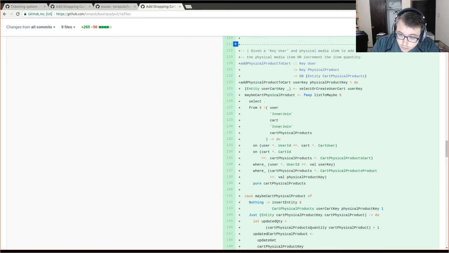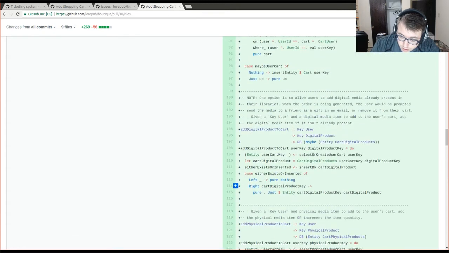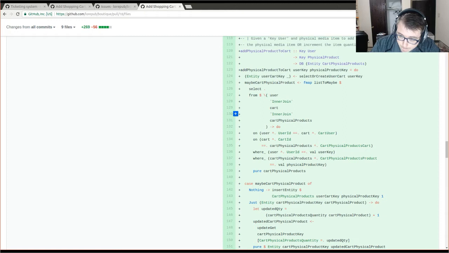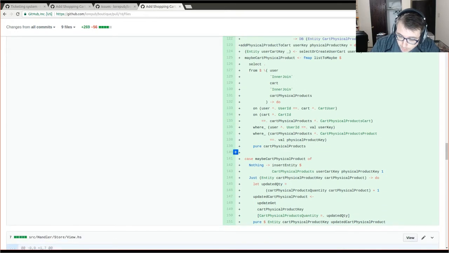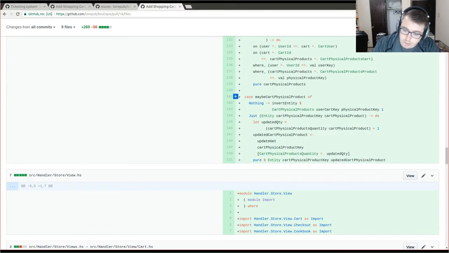And I don't want to have to dig their address out of my email or anything like that. And physical product to cart, this one's a little bit different, isn't it? I wonder why this one looks so different. Oh, because of the quantity. So, if it doesn't already exist, he just inserts the entity with a quantity of 1. If it was already in the cart, then he updates it with an increased quantity. And that's just to handle the fact that if somebody adds the same physical product to their cart twice in a row, then we just bump the quantity.